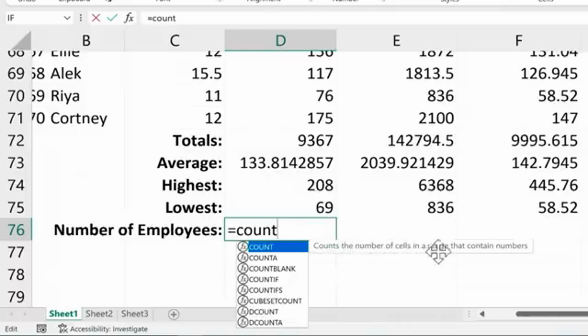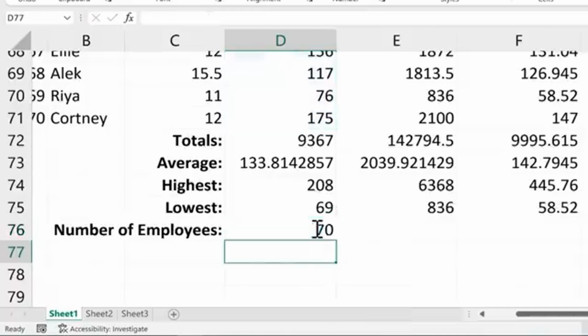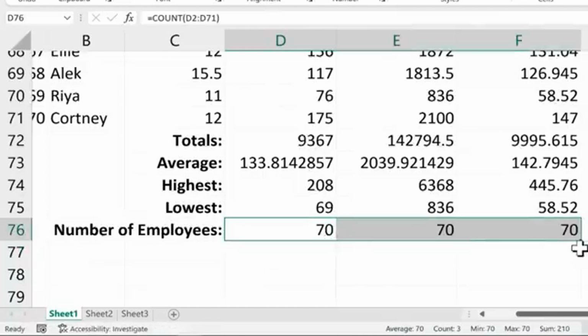It counts the number of cells in a range that contain numbers. So left parenthesis, once again, D2 through D71, right parenthesis, tap enter, and it counts up 70 different cells in that range that have numbers. If I wanted to, I could autofill this over, but it's just going to give me 70 again.